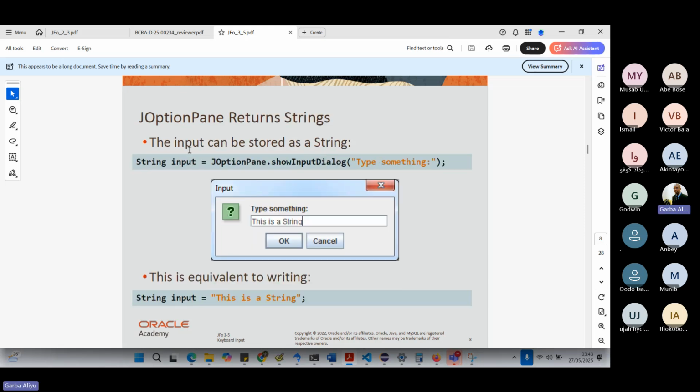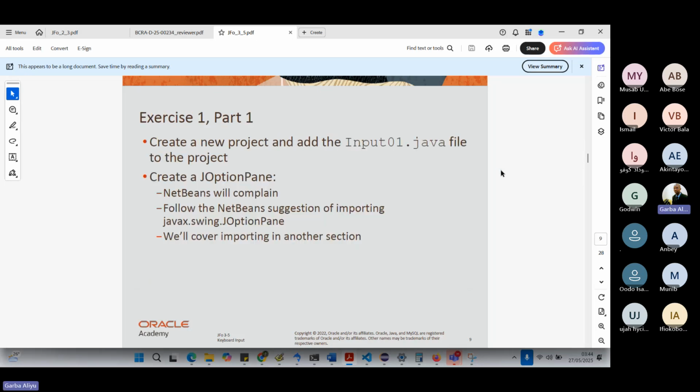Now another one. The input can be stored in a string by just creating another variable here and using JOptionPane.showInputDialog. Then type something here, and whatever you typed will be assigned to a variable. Then you can use it for something else. So I will demonstrate this shortly before moving on.